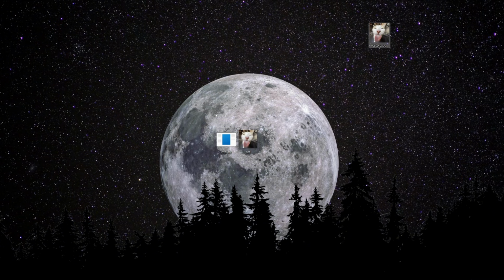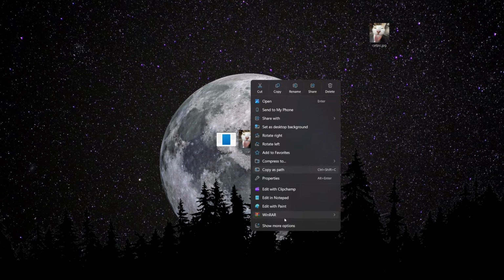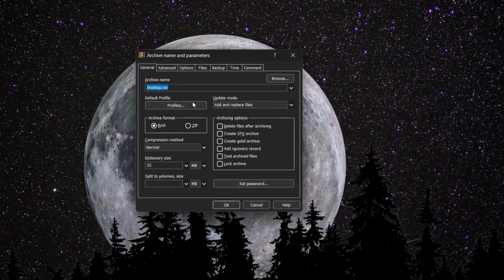So I've got two files here. I'm going to select both of them, right-click, and add them to an archive. In the archiving options, I'll choose to create an SFX archive. You'll notice the archive name automatically changes, but you can rename it to whatever you want. Just make sure to keep the .exe extension.